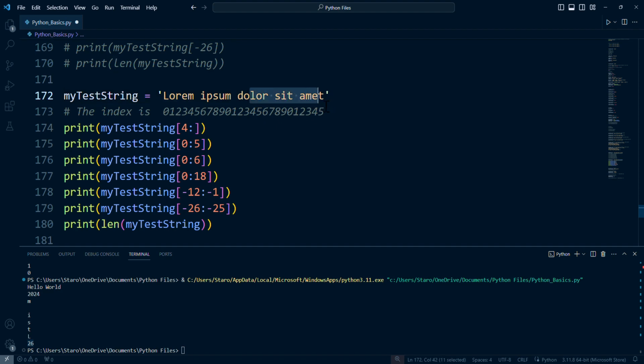Notice how I didn't include the T, because once again, the right side of the colon is never included when taking a section of the string. And then here we have -6 to -25, which would only include the L, because -26 is 0, and then -25 would be O, but since it's not included on the right side, it would just be L. So let's take a look.